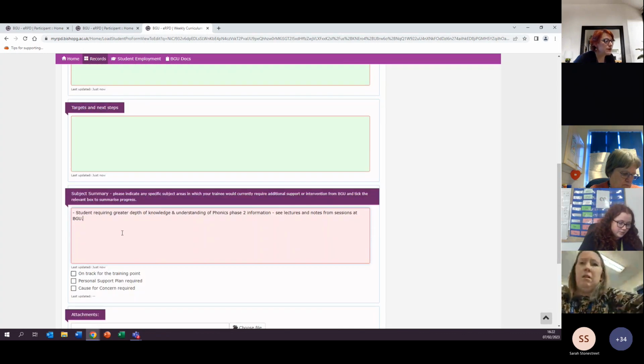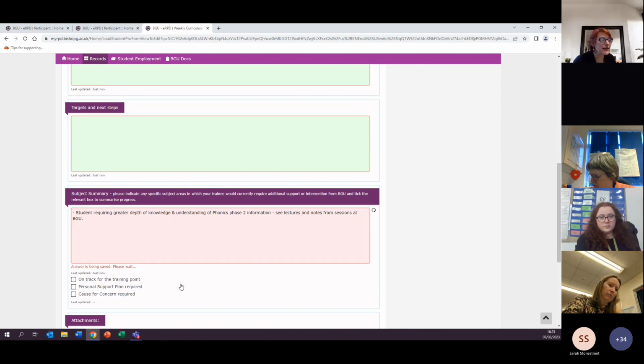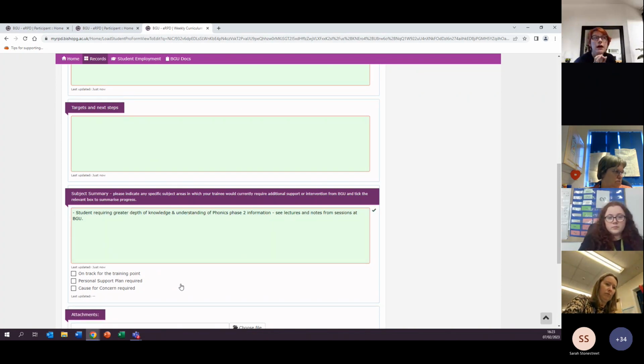You might also note in there if there's a half term, for example, coming up, opportunity to make contact with staff back at BGU to support their subject development. The reason we ask you to fill this box in is because it will trigger a red flag, if you like, not in a bad way, but to us at the university, that there is a student needing additional support from maybe a subject expert back here at the university.